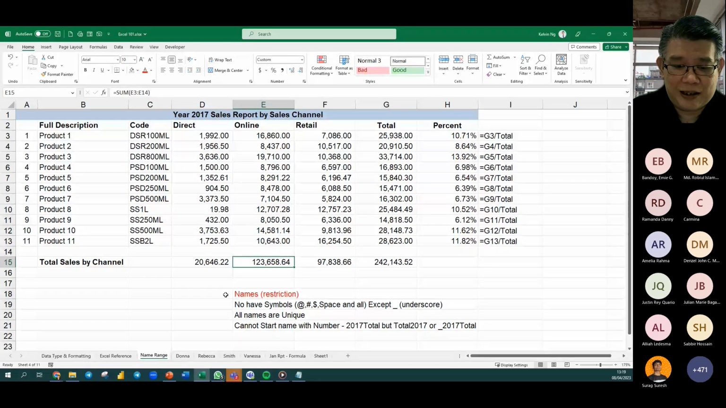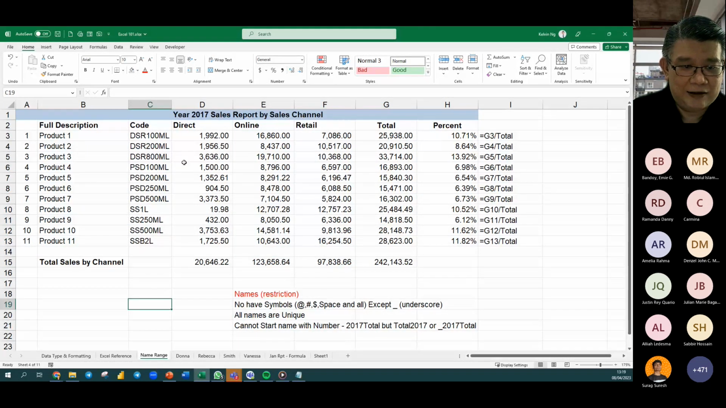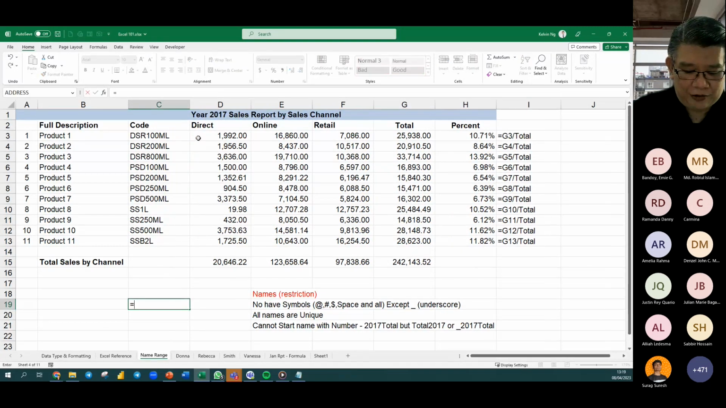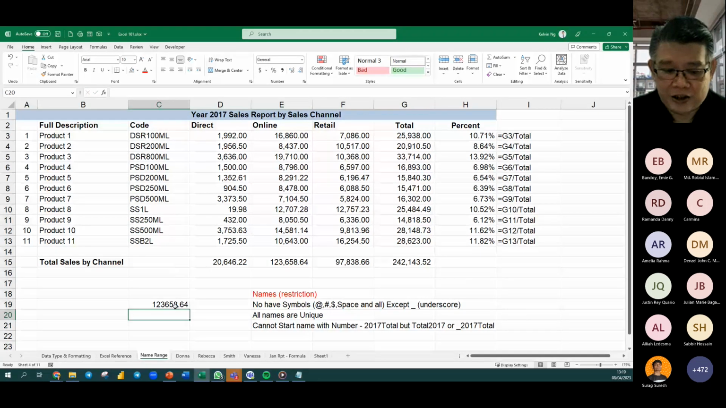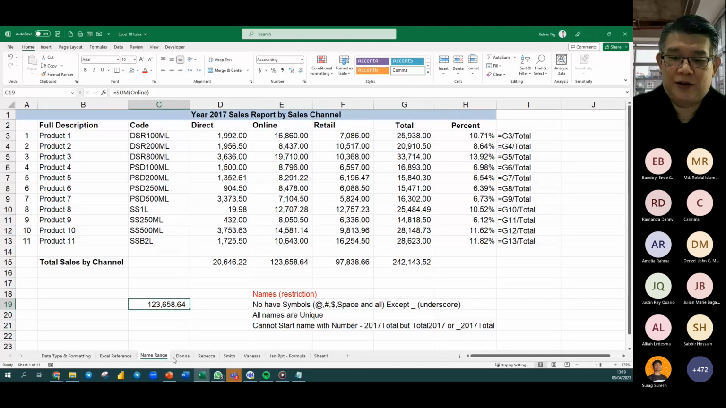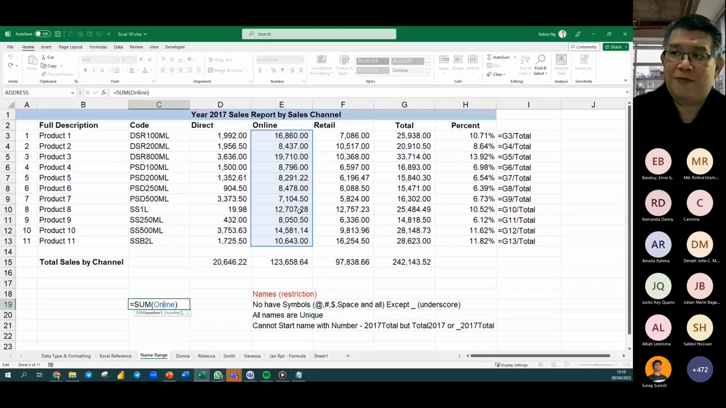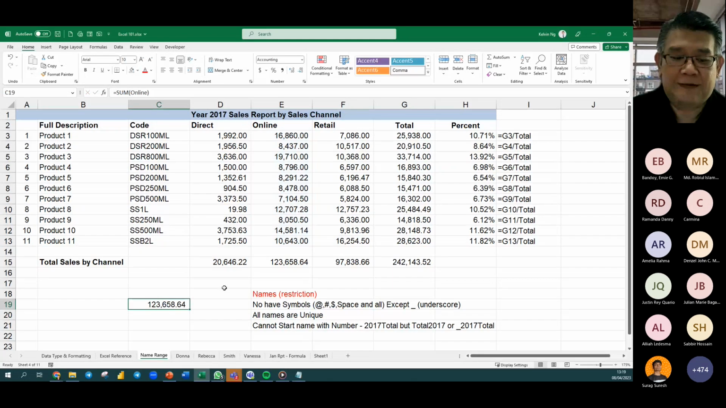Let's check. 123,658.64. Now, if I write the formula down here, let's say in this cell here, I put equals to sum, and I put online. You notice they highlighted the range online for me. So that's why you get 123,658.64. So the formula actually relates to the online. From now on, when you write your formula, it doesn't have to be so technical anymore. It can be very English, very human. Got it?